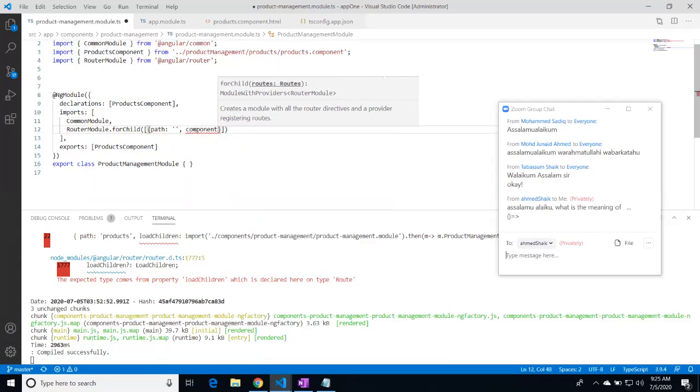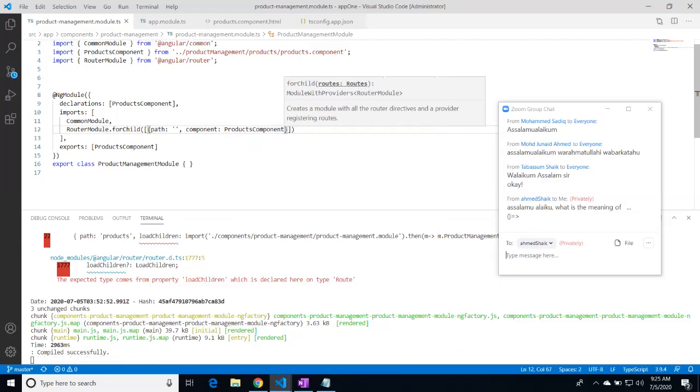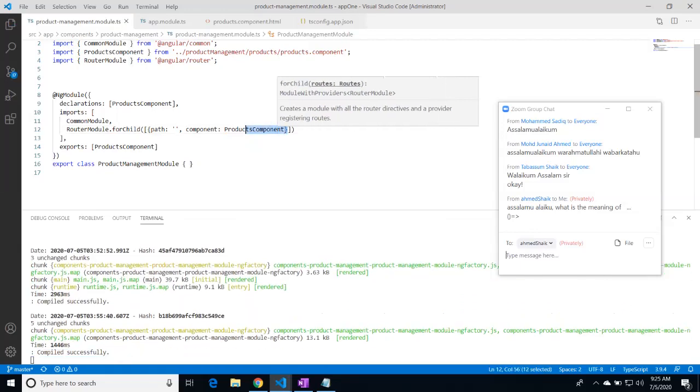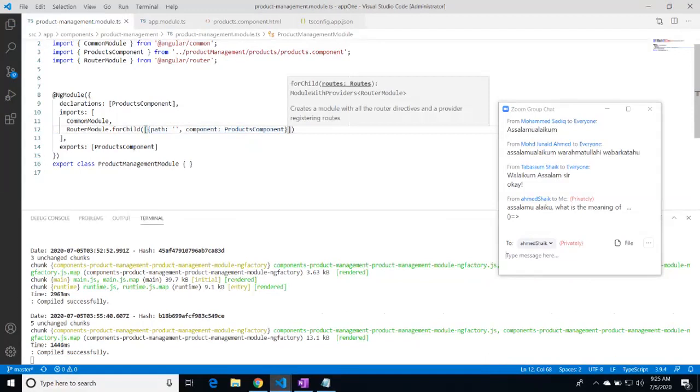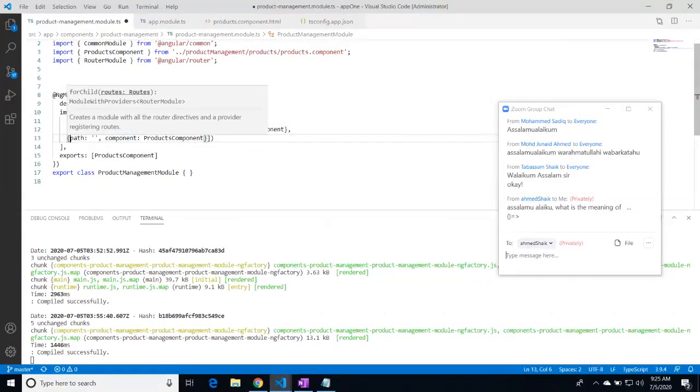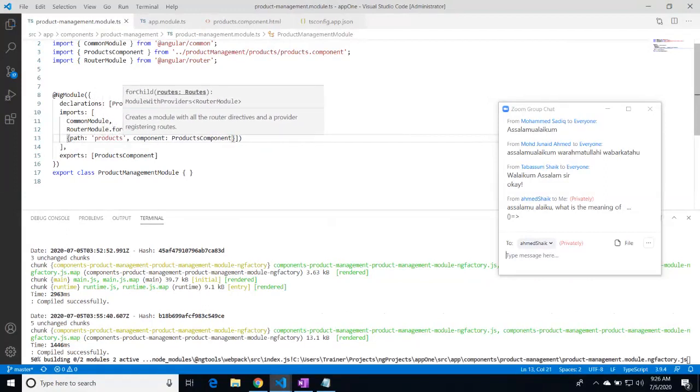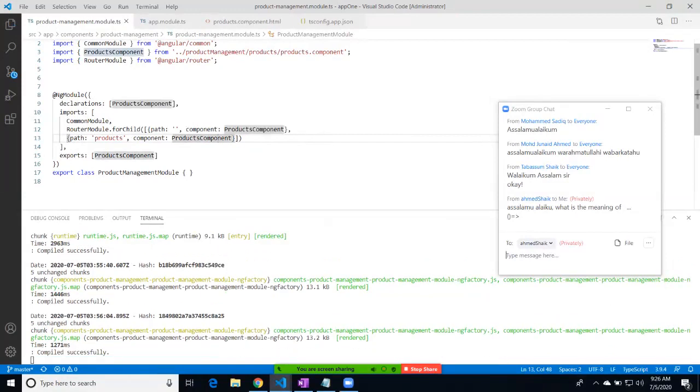So component is products component. What we just configured is for this particular route module, for this particular feature module, the default path is products component. So if nothing is entered after products, then that is products component. And we can be explicit instead of generic and configure another route for slash products. Just go to this products component. So default path, products component, and products route, products component.